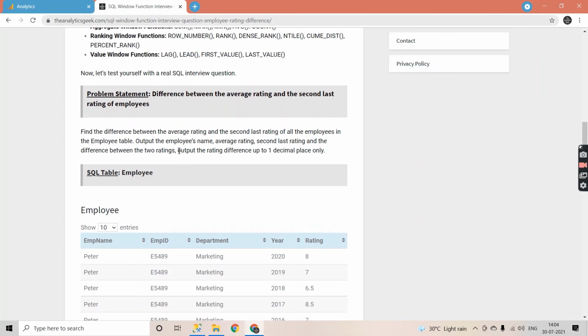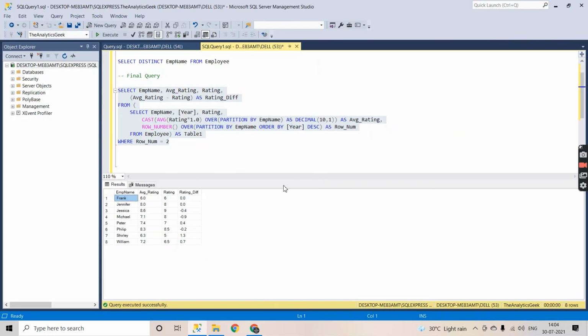If we see the last line of the output, the rating difference is up to 1 decimal place only. Since I made the average rating at 1 decimal place at an initial stage, that is why I'm getting my final rating difference at 1 decimal place only. Otherwise we would have used a cast or convert function and converted it into a decimal with one place after the decimal point. So this is our final solution for the problem.